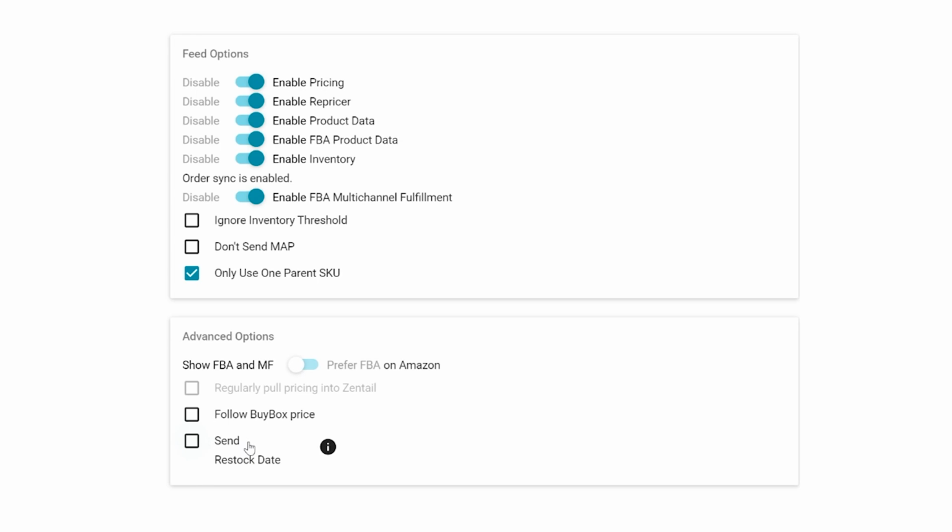Again, these options will vary from integration to integration, but understanding the basics is an important part of being successful with Zentail.